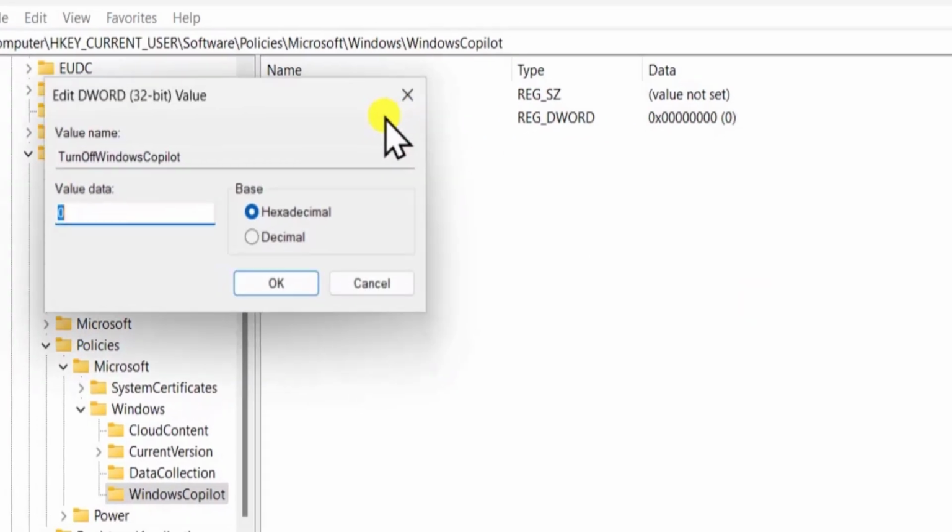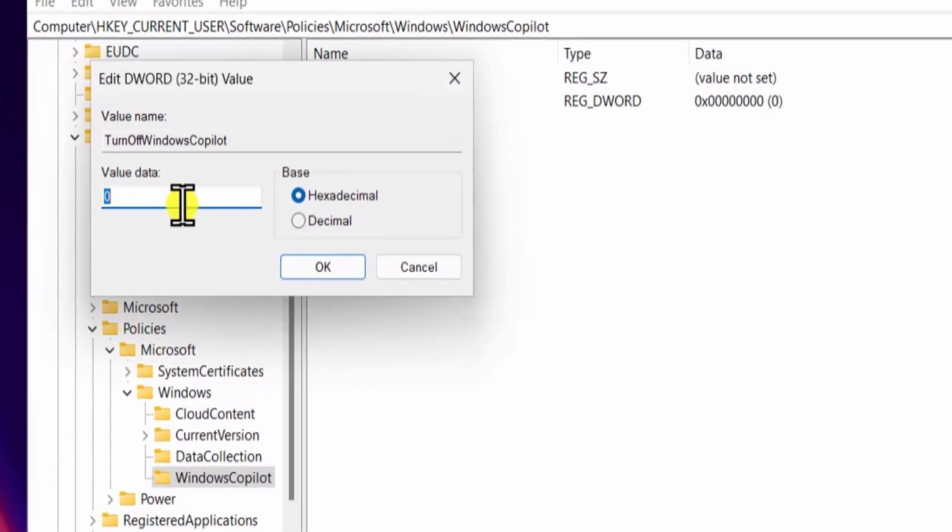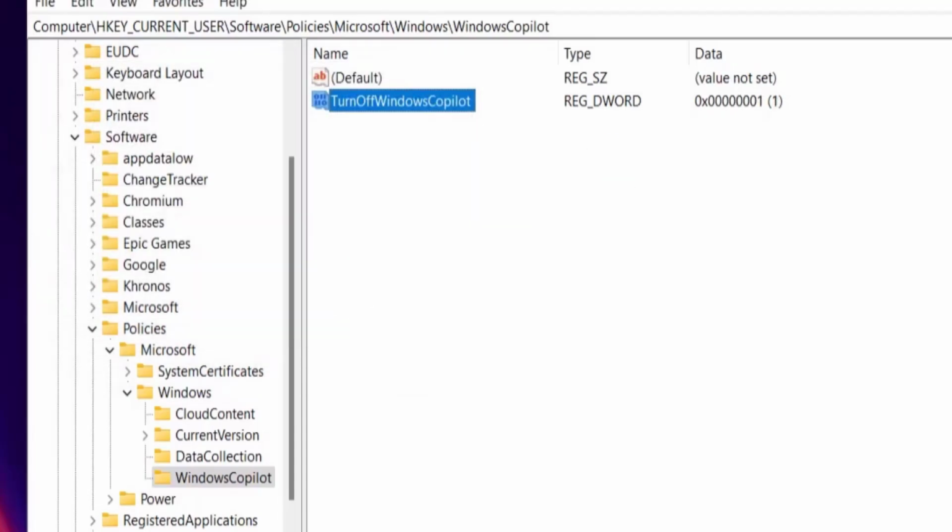And after that, double click on it. Now change the value from 0 to 1. Click on OK and close it.